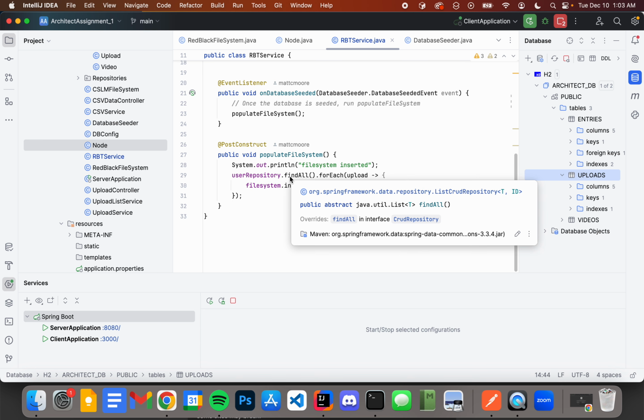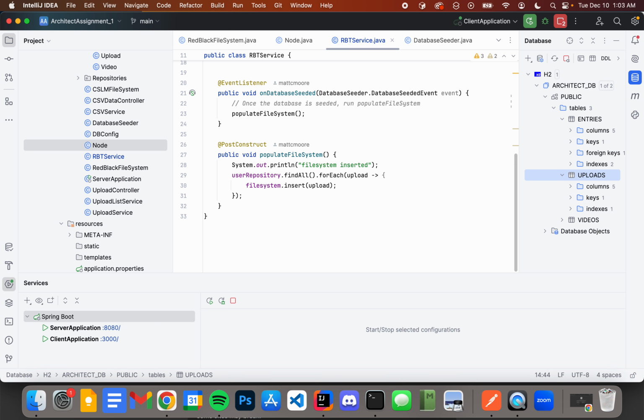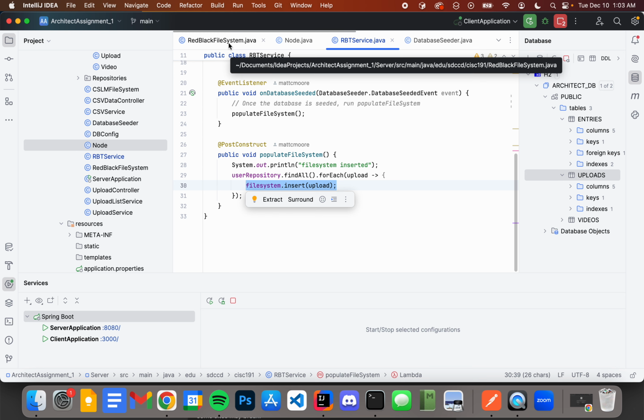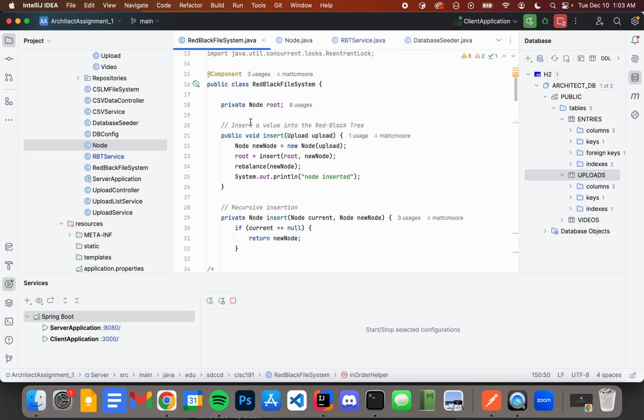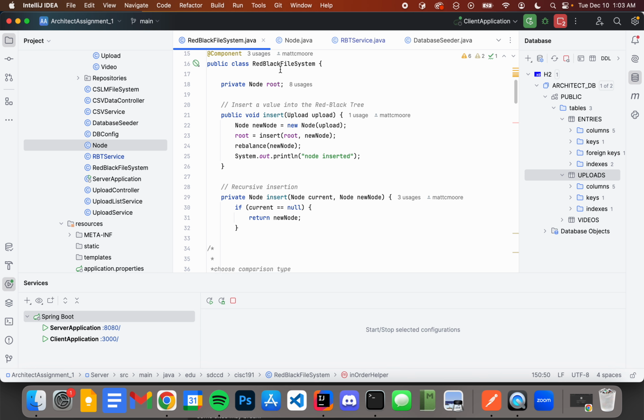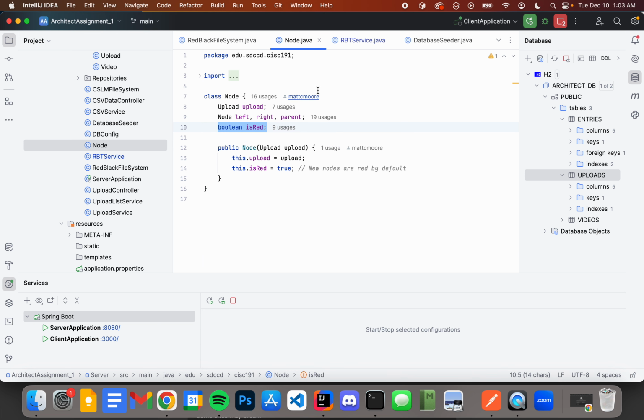And all it does is it runs a simple find all from that user repository, getting all of the records into a collection, and then using a for each to go through every single one of those records or uploads in the collection, and just doing file system insert. And you do that one by one, and the recursive method in red-black file system will put it all in order and rebalance it every time. So you always have a perfect red-black tree.